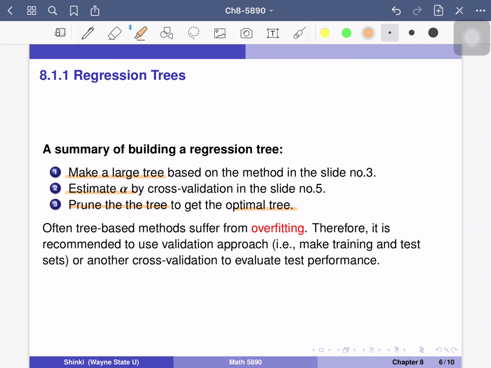Even with this procedure, tree-based methods often suffer from overfitting. Training error is very small, but test error is actually very large. Therefore, it is recommended to use a validation approach, that is, making training and test sets, or cross-validation to evaluate test performance. We use one cross-validation to estimate alpha. So if you use cross-validation here, the cross-validation is in 2 steps. We have to do 2 cross-validations to estimate the entire model.